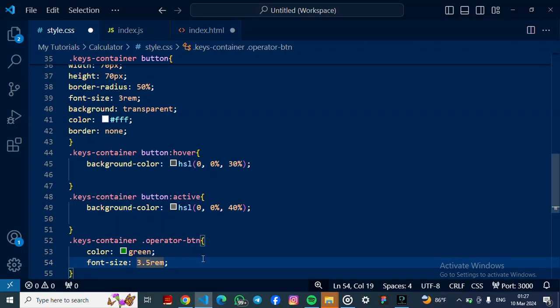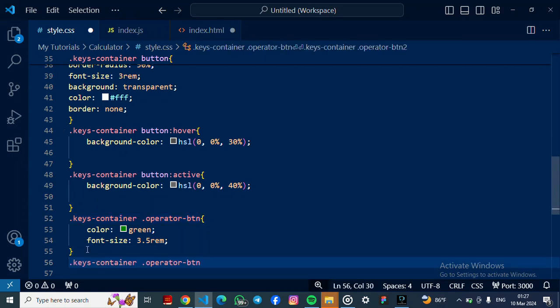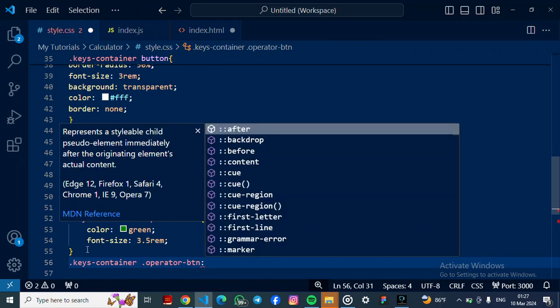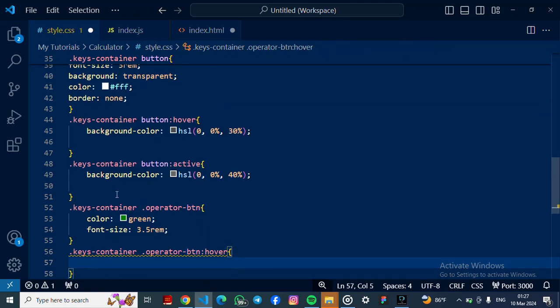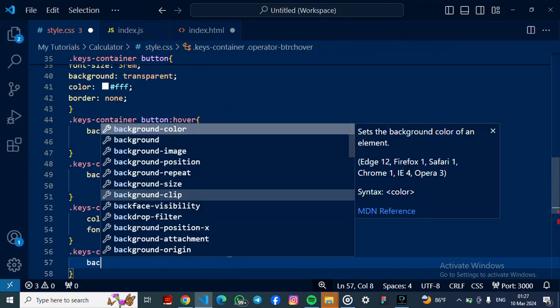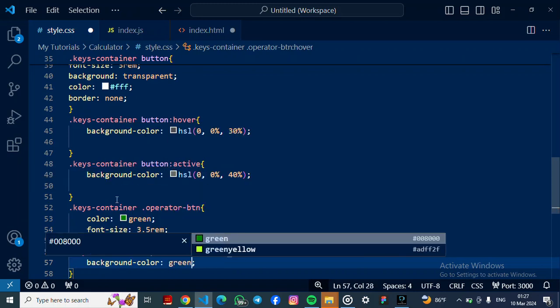So let me also give this operator button, I want to change the hover. I want to make the hover color a little bit lighter. And color green.